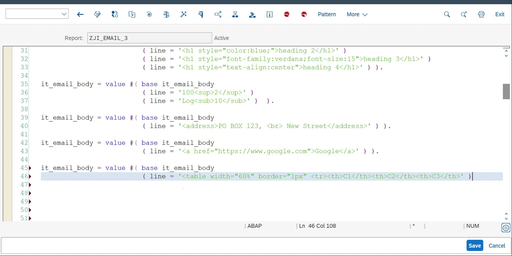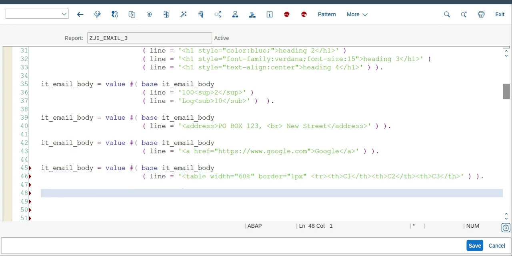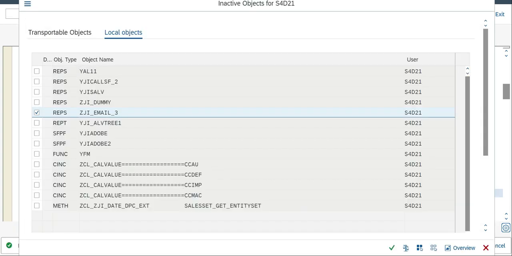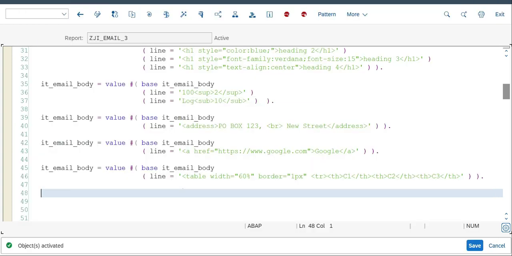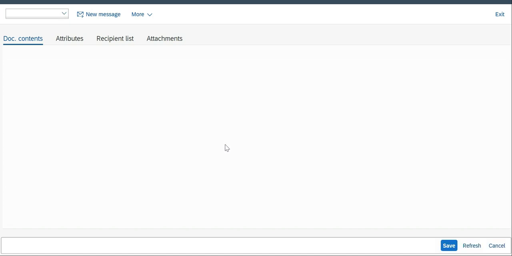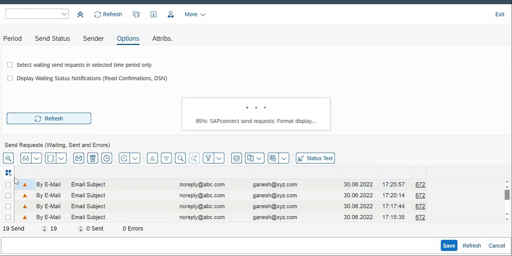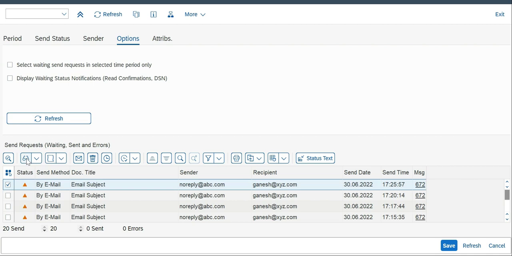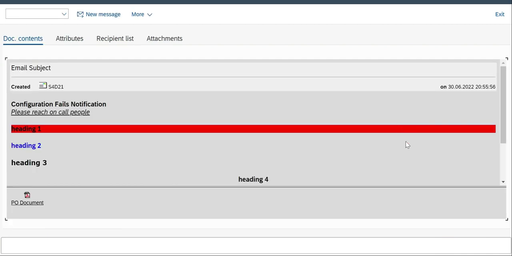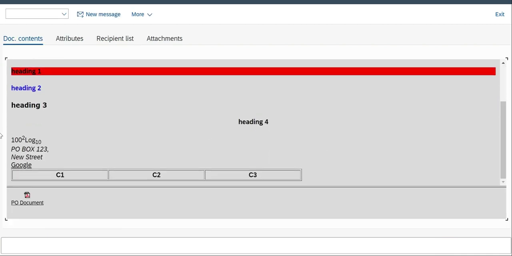Let's see the output first, then we'll add the content. Execute. Activated it, right? Yeah, execute. Then come here, go back, refresh, and display. So expecting a table. So here, yes. So only 60% is occupied, and this alignment and then C1, C2, C3 is coming directly from the style.